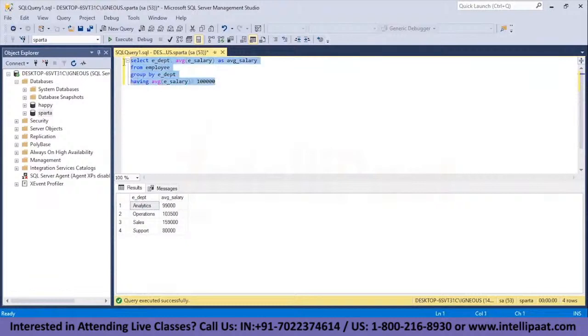Now I'll select all of this, I'll hit execute. Right, so we see that out of the 4 departments, only operations and sales department have the average salary of the employees to be greater than $100,000. So the average salary of employees in operations department is $103,000, and the average salary in the sales department is $159,000. This is how we can work with the having clause in SQL.